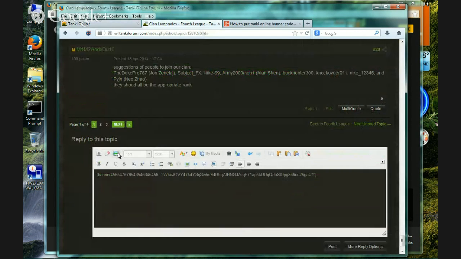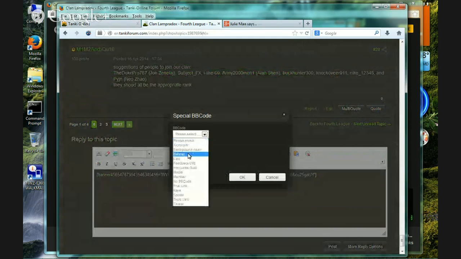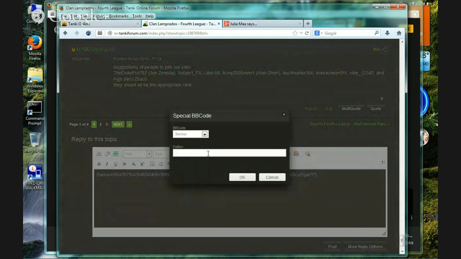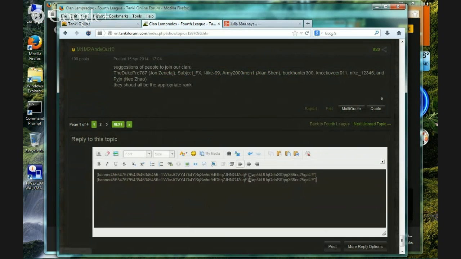You do the same thing here. Press the drop down, select banner, paste what you just copied in the option, and press OK. Notice that it is the same thing over again. Notice that it's the same exact thing.